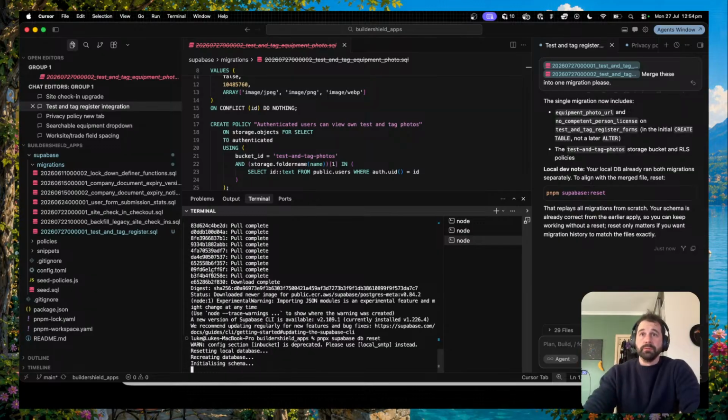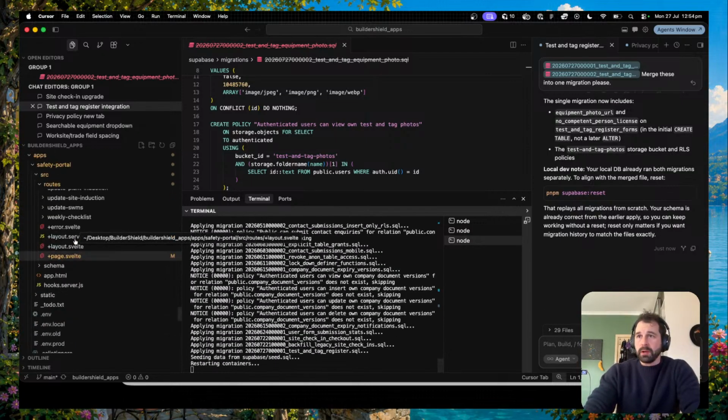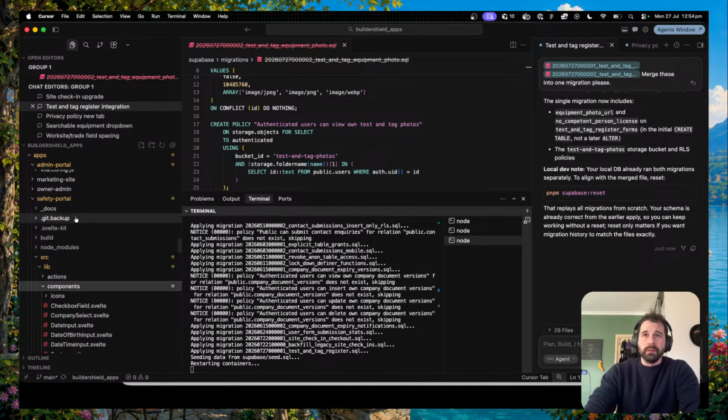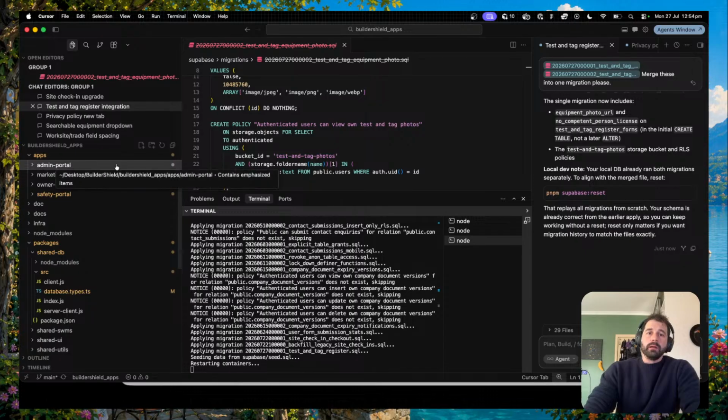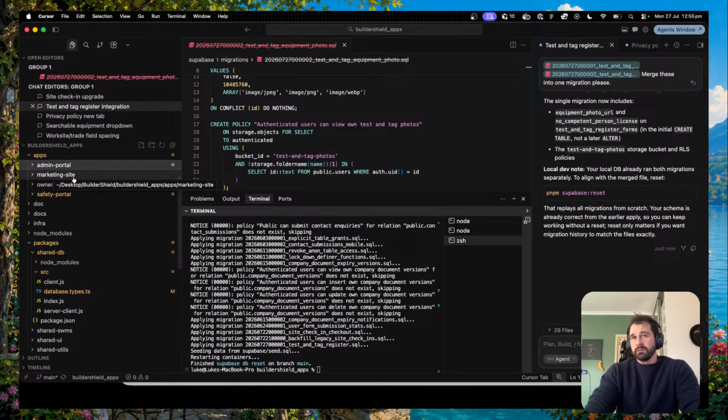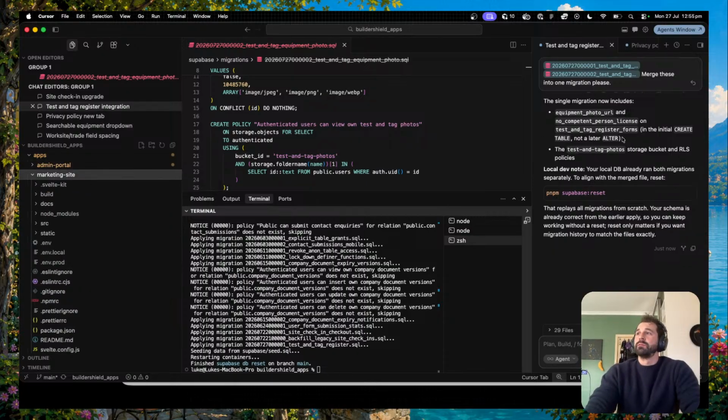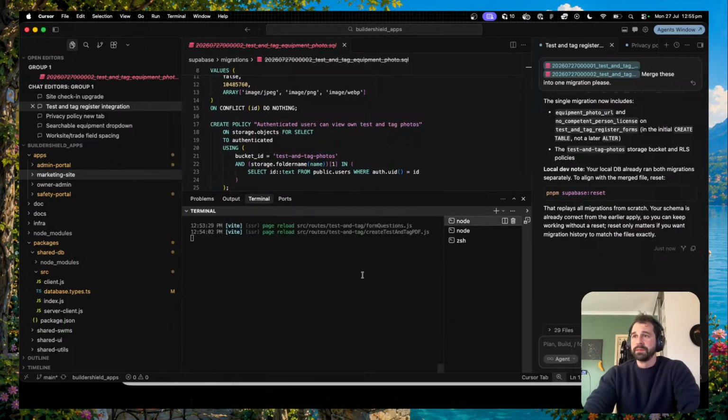One thing that's also really cool is because we've got the website in this mono repo, I'm going to show you the power of building in a mono repo with the admin portal, safety portal, and the marketing site being in one, because it means that all of the stuff that I'm doing, the marketing site or the AI is going to have context on, and I'm going to be able to very easily create a page with this feature. So okay, let's go back to here. Let's change test and tag to electrical test and tag, please.